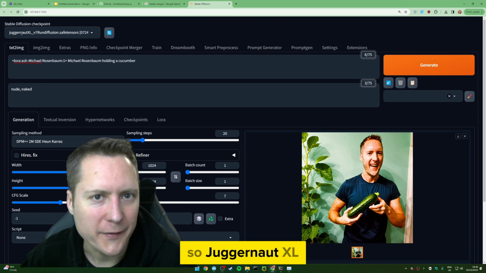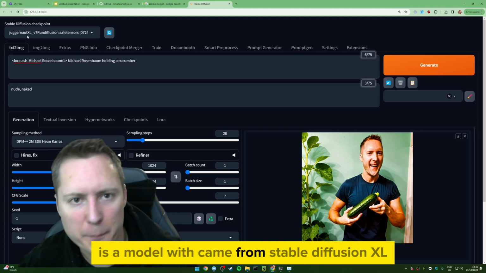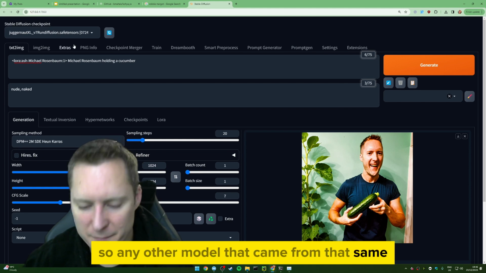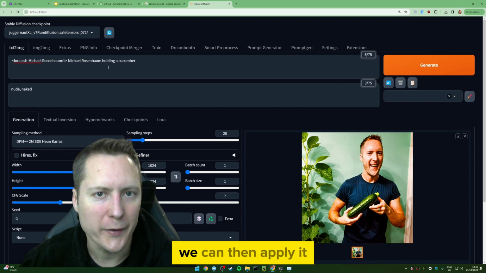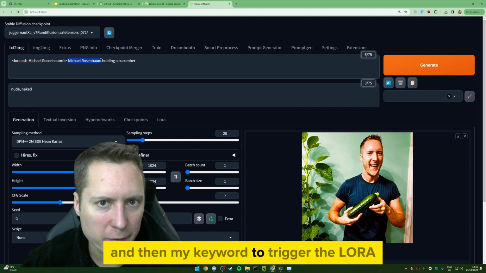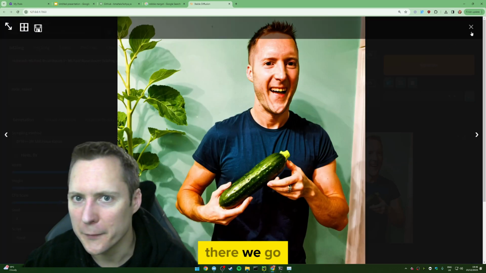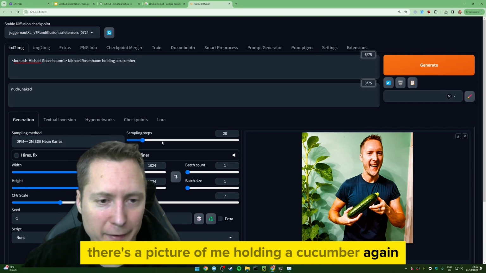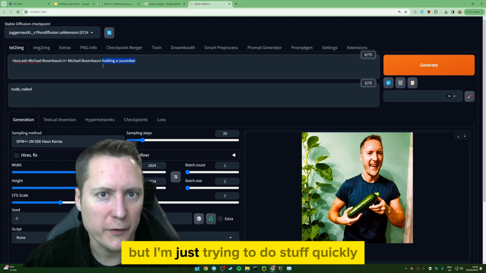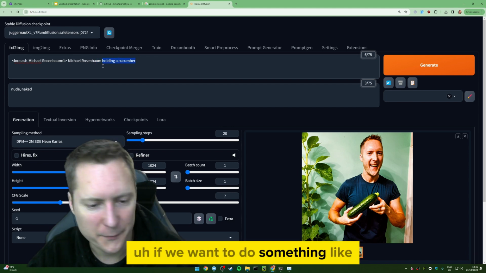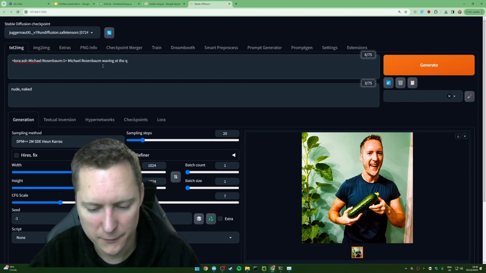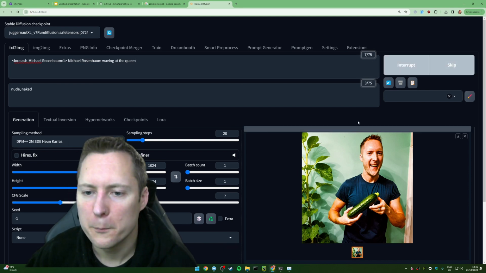So Juggernaut XL is a model that came from Stable Diffusion XL. So any other model that came from that same original base model, we can then apply it. So here we go, here's my LoRA, and then my keyword to trigger the LoRA, and "holding a cucumber". There we go, there's a picture of me holding a cucumber. Again, that was done with 20 steps. I'm sure if I bumped the steps up to 40, it would look even better, but I'm just trying to do stuff quickly. If we wanted to do something like waving at the Queen, maybe. I can't type. But you get the idea.